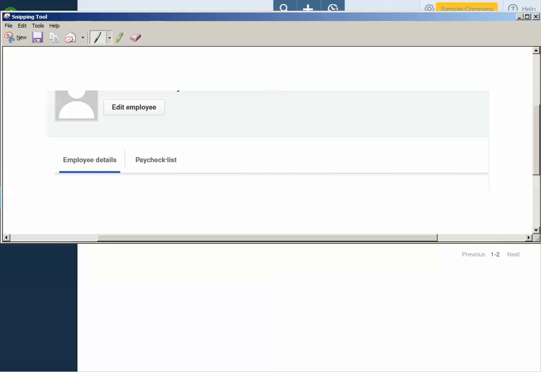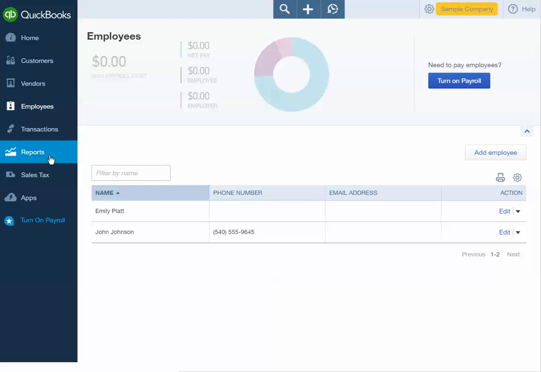Once you click on it, you will see a list of checks that you have written. Click on the amount and scroll way on the bottom, and you will see a print option.